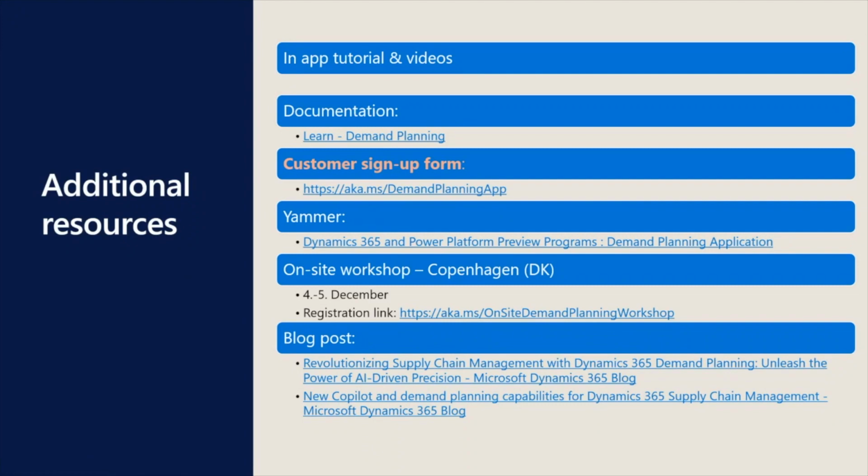But if you continue and install and try using the app and you encounter any issues or have any further questions, feel free to join the Yammer group called Demand Planning Application, where, along with different other Yammer groups, the engineering team and other support teams from Microsoft will be able to help you. And of course, the community itself may already have a solution for the questions you are having.